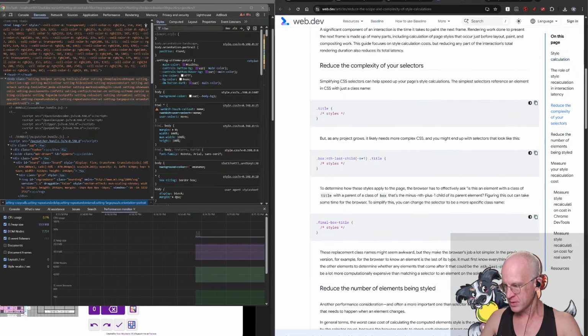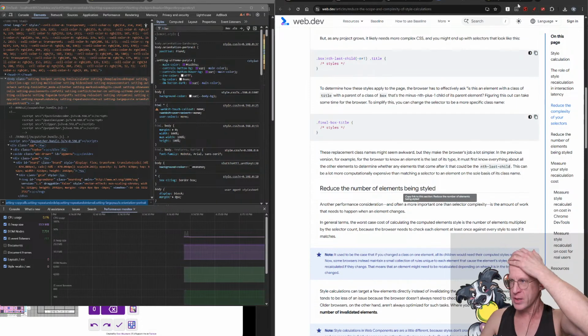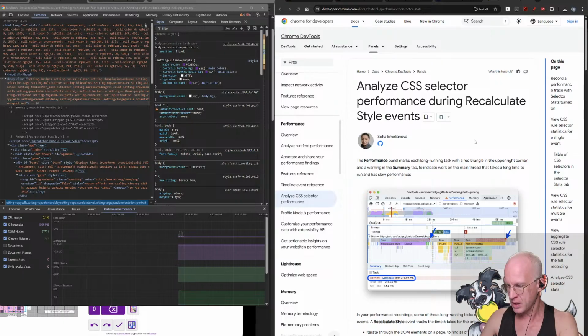Reduce the number of elements being styled. There's only one element being styled, so having hundreds of recalculations when there's only one element being styled is a bit silly.